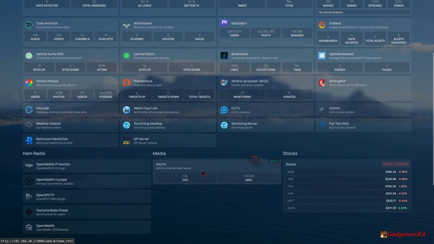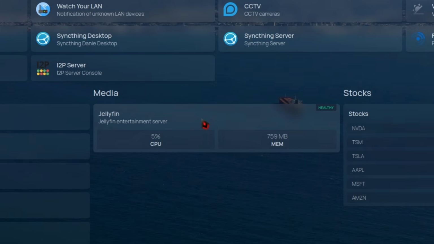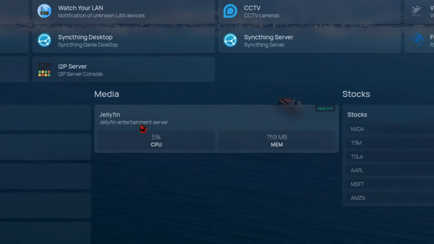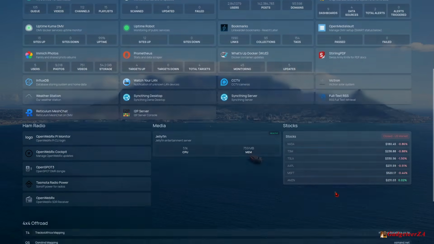Media is Jellyfin. Now this again is a Docker container view being shown. You'll see it's just showing CPU and memory usage, and it shows here at the top right healthy, which means that container is up. It's not showing you all the information from inside the Jellyfin service though. The stock markets, well, okay, I see the US market is closed at the moment, but otherwise this will be updating. This is an information widget.